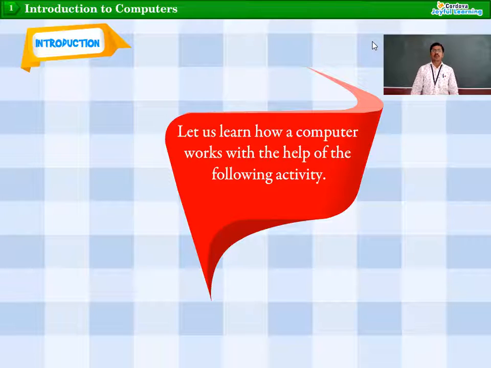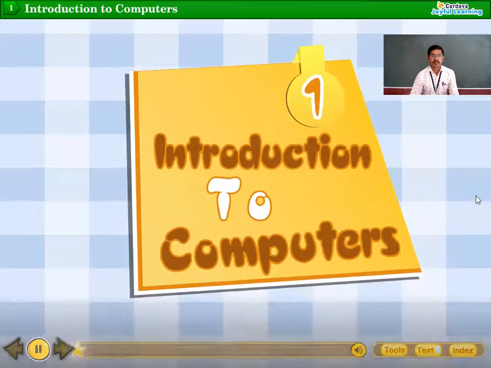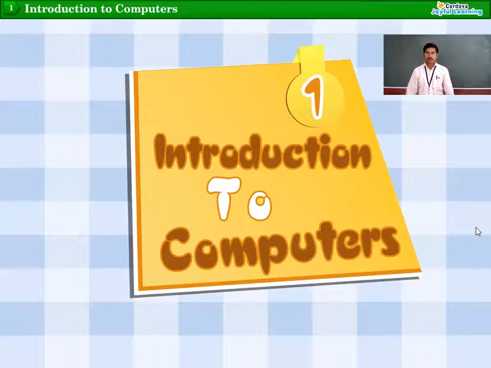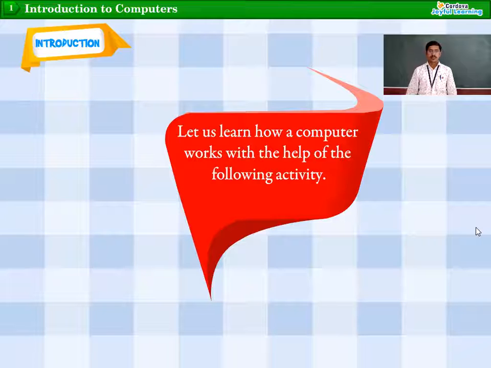Dear students, now I am going to play the video in Cordova Joyful Learning Software. All of you listen carefully. Chapter 1, Introduction to Computers. Introduction. Let us learn how a computer works with the help of the following activity.